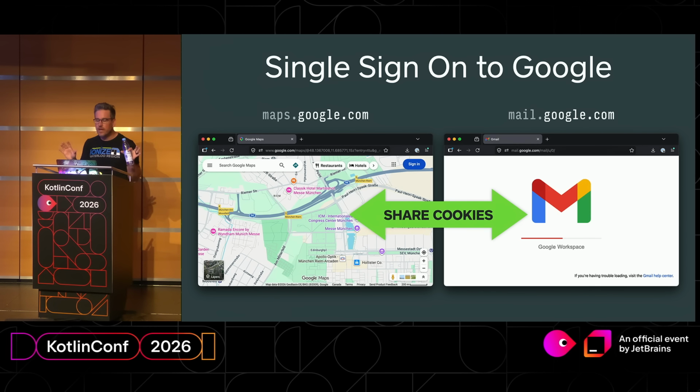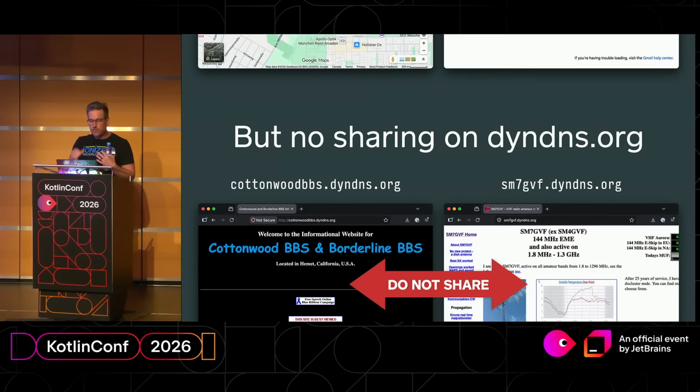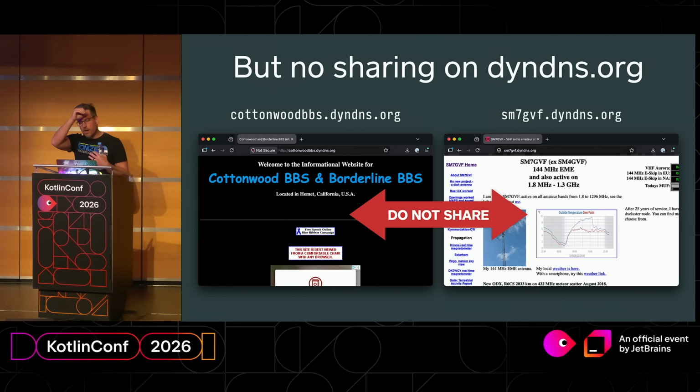And this is possible because the URL itself has a public suffix of .com, and google.com is a privately owned domain name. And so everybody at google.com has to mutually trust each other, but we don't have to trust everybody who has a .com with everybody else. There's a different website called dyndns.com, and you can find such excellent websites as the Cottonwood BBS on DynDNS. That website and every other website on DynDNS is independently owned and operated, and they do not share cookies with each other. They don't have to have a trusting relationship.